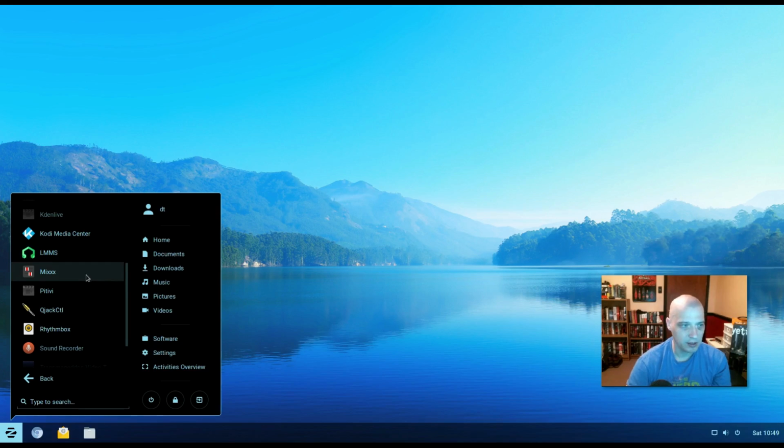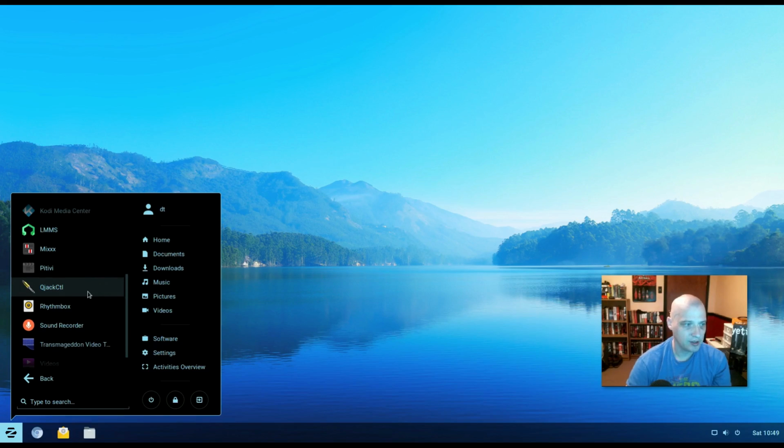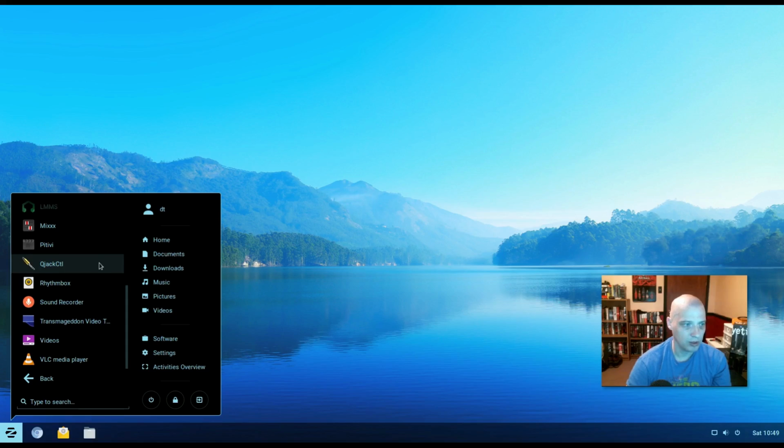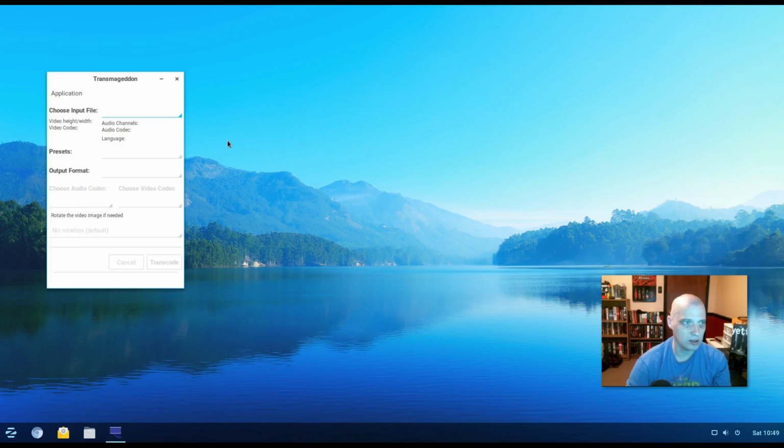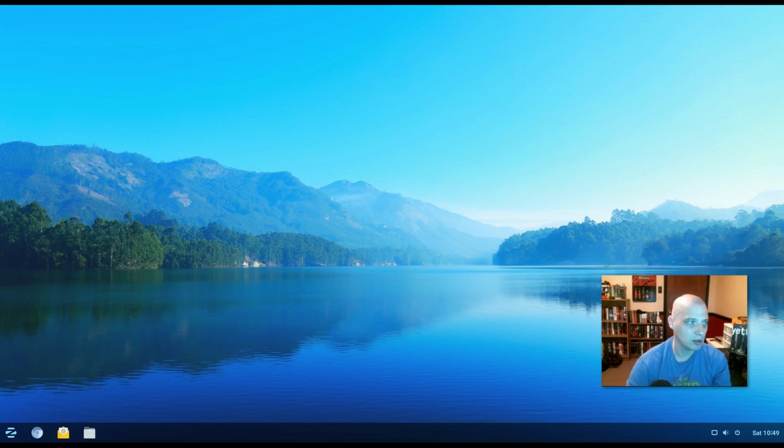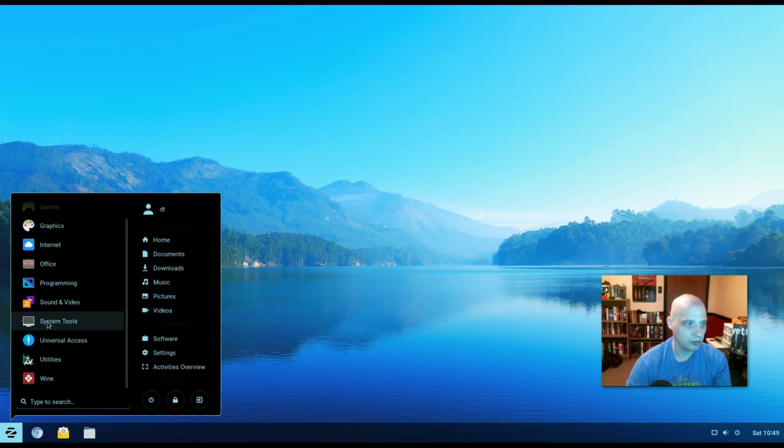We have Mixxx, another music program. Pitivi, another video editor. QjackCtl, I'm assuming that's a Jack controller. Rhythmbox, of course, is the standard audio player in the GNOME desktop environments. Fantastic music player. We have Sound Recorder. We have Transmageddon Video Transcoder, I'm assuming is what this is. I'm not going to bother playing around with it. Let's get through the sound and video programs.